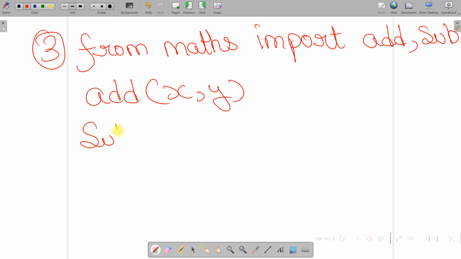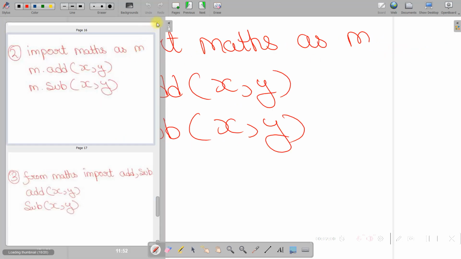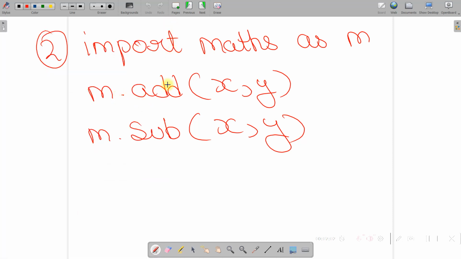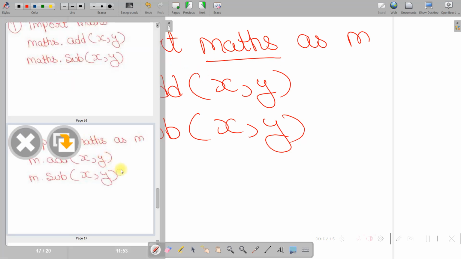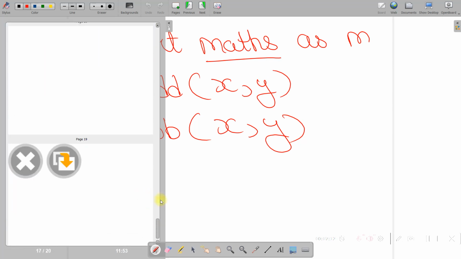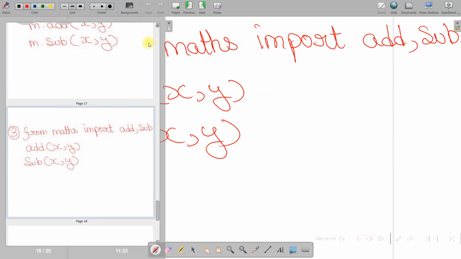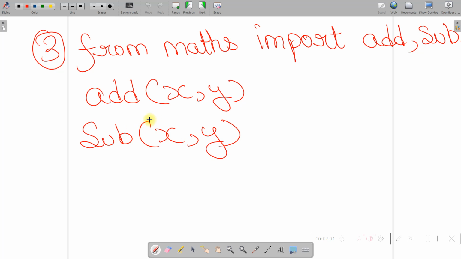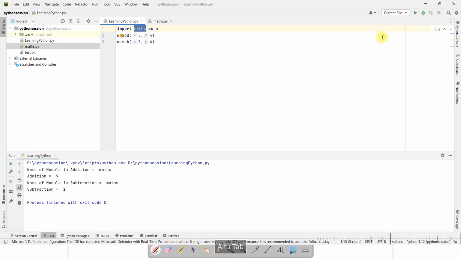Okay. There is a restriction also. By using this method or by using the previous method we can call any function inside the maths module. But here is a restriction. The restriction is you can call only those methods which you have specified here at the time of importing it. I'll show you in PyCharm.